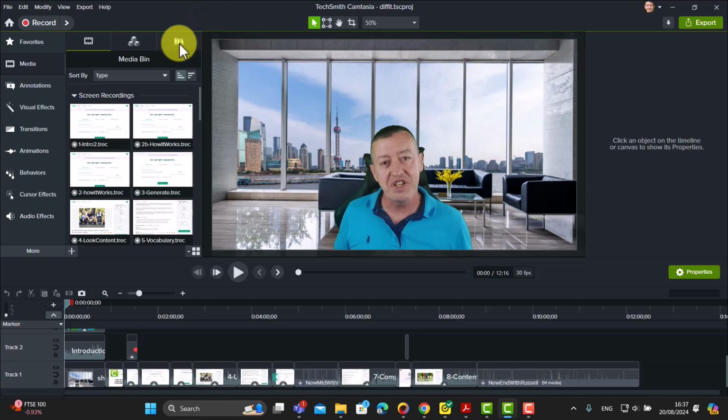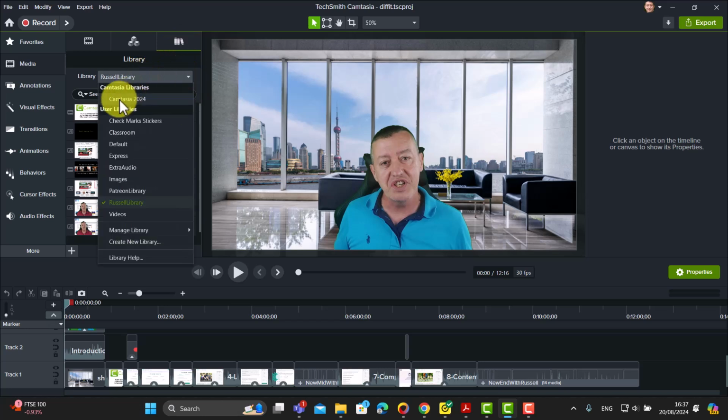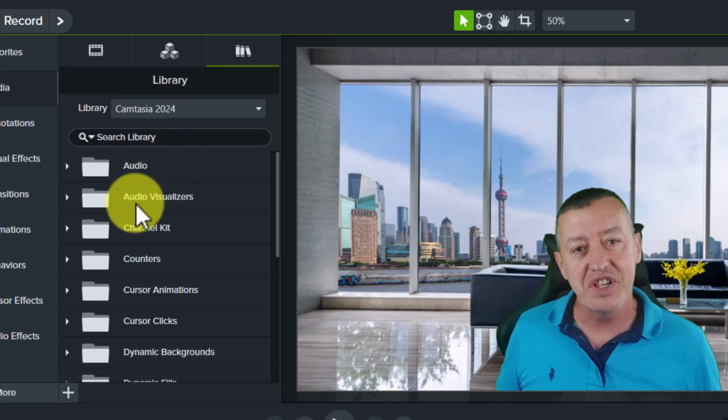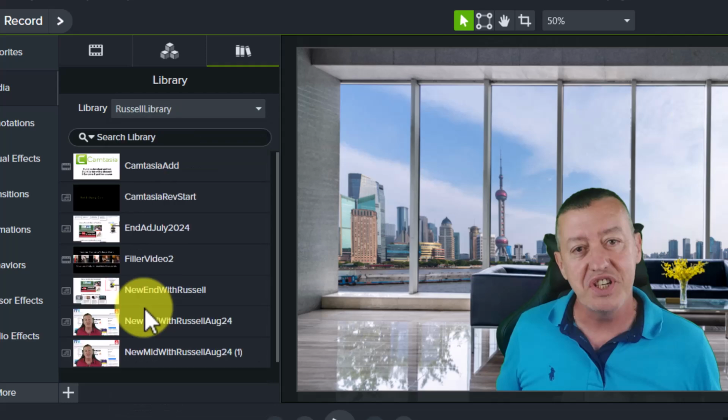Now, if we go over to our libraries, we've really got essentially two types of libraries. That is the library that comes with Camtasia, which has lots of assets that we can use in any of our videos, but also, as you'll see here, I've got lots and lots of my own libraries. I want to start there because I want you to realize that, for example, if I went to Russell's library, I've got a number of videos and images in Russell's library that I use again and again and again.